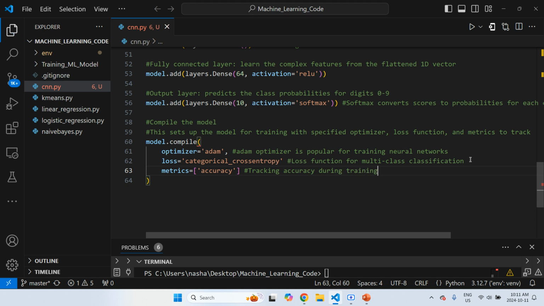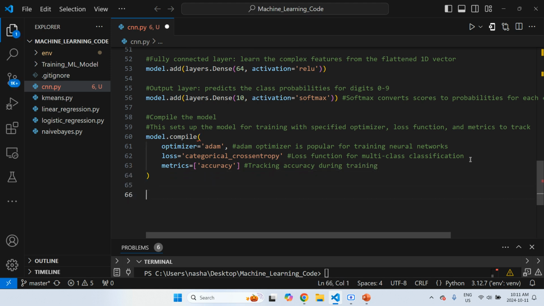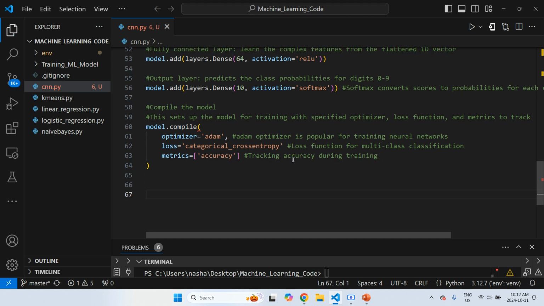A lot of comments, and the reason for that is we want to understand each line as we go along. I have a red squiggly line, so I'm going to stop and identify that I've forgotten a comma. Don't forget commas, and if you do see squiggly lines, just make sure they are taken care of. Save that, and let's keep going. This sets up the model for training with a specified optimizer, loss function and metrics to track. I'm sure there's a default, but here we are setting it specifically.